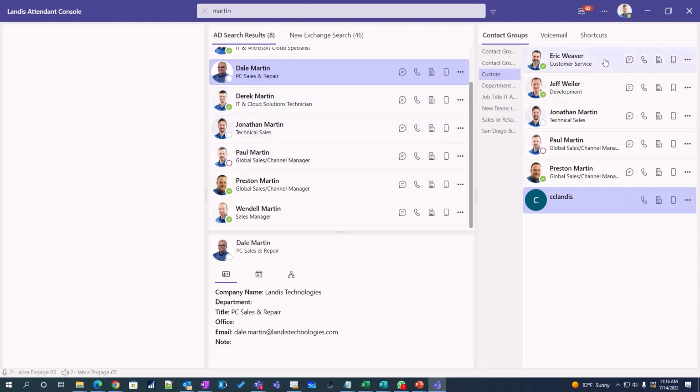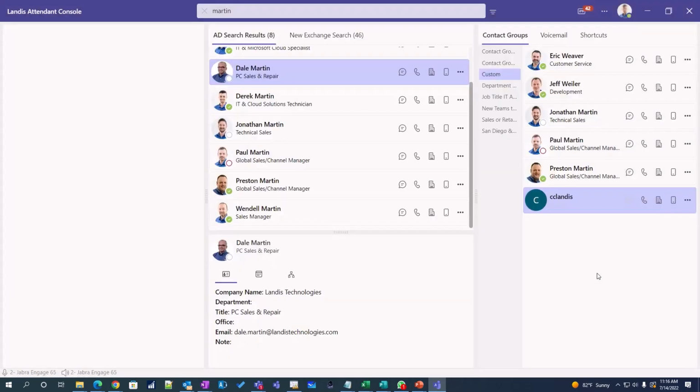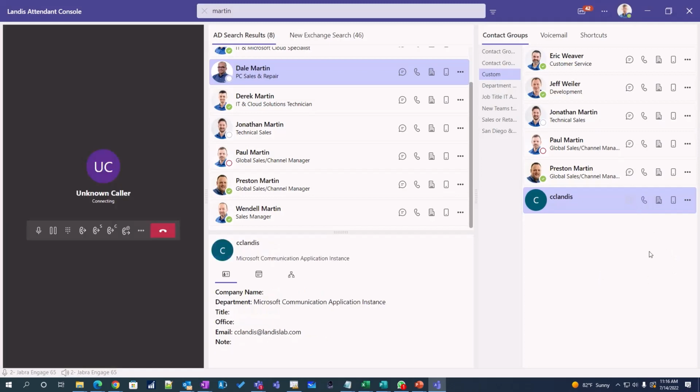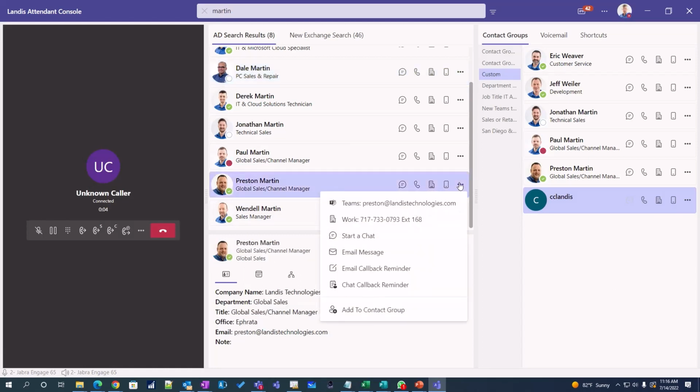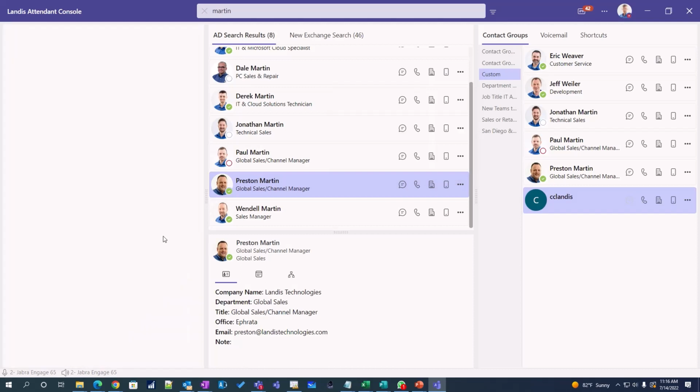We also have another feature that I'll demonstrate real quickly here. And that is the ability to send a chat call reminder when someone calls. So I'll just make a call here. And I'll mute that. And then what I can say is I would like Preston to call this person back. And I just click send and it sent a Teams chat right from the application. Teams isn't even required to be on this, but you can remind them via chat to call this person back.